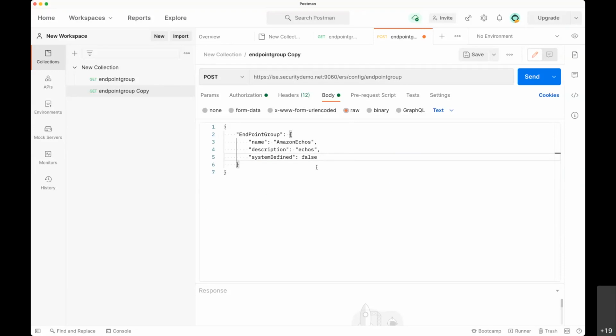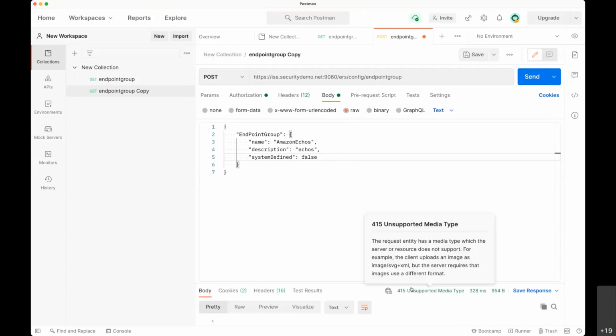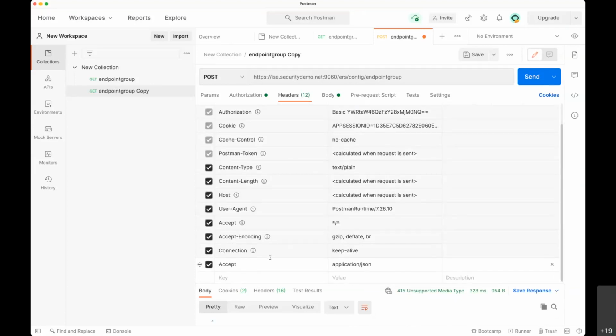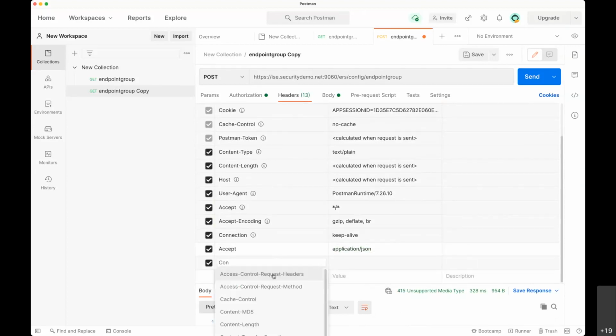But if we do this, okay, again, unsupported media type. The reason for this is because when we do a submission, so far we've been getting it and we're willing to accept JSON. Now what we want to do is push up to the server. We need to tell it, we're going to give you some content, and the type is also going to be JSON, okay?